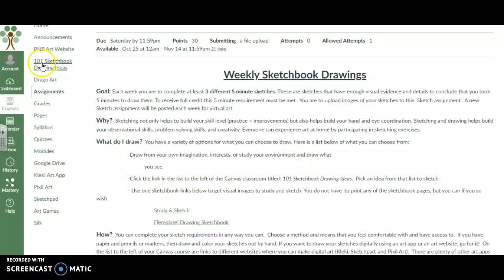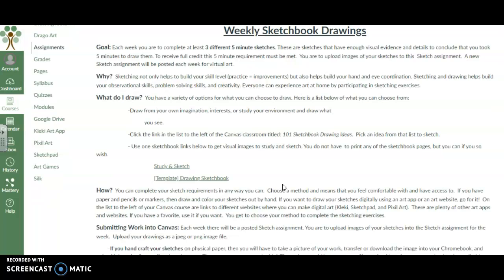You can also use this 101 drawing ideas link. You can also go to this Drawing Art link that's basically like an online how-to-draw book full of thousands of images you can choose from. You can do your 5-minute sketches on paper, or you can even do them digitally using the Queeky Art app, the Pixel Art app, or the Sketchpad app. So you've got lots of options.